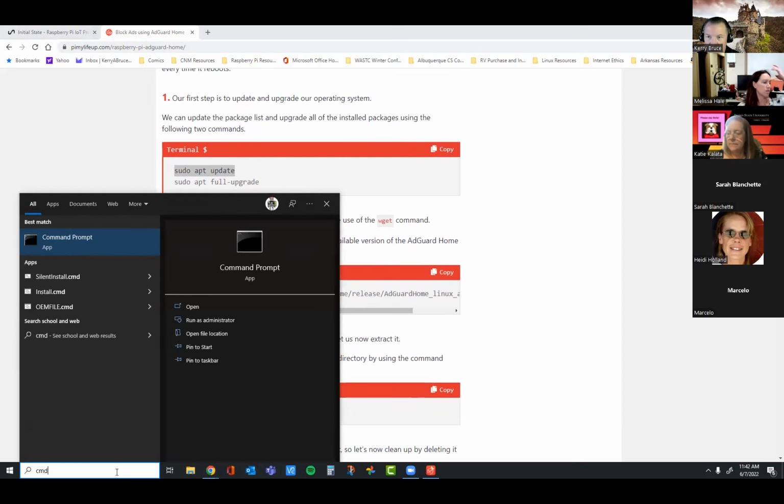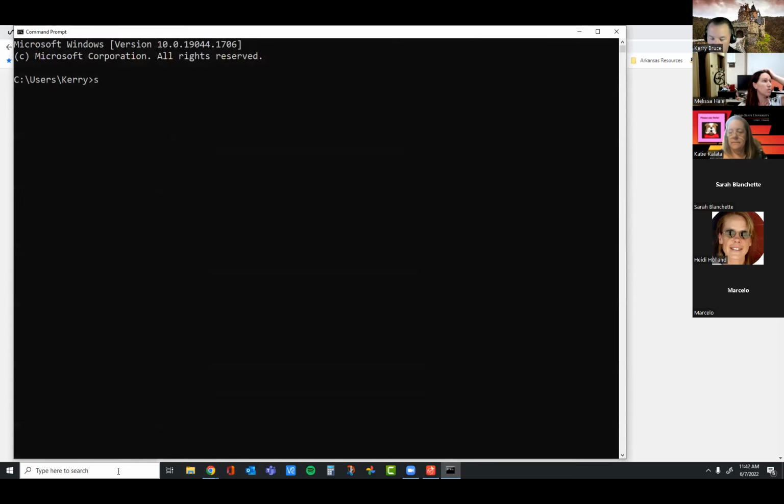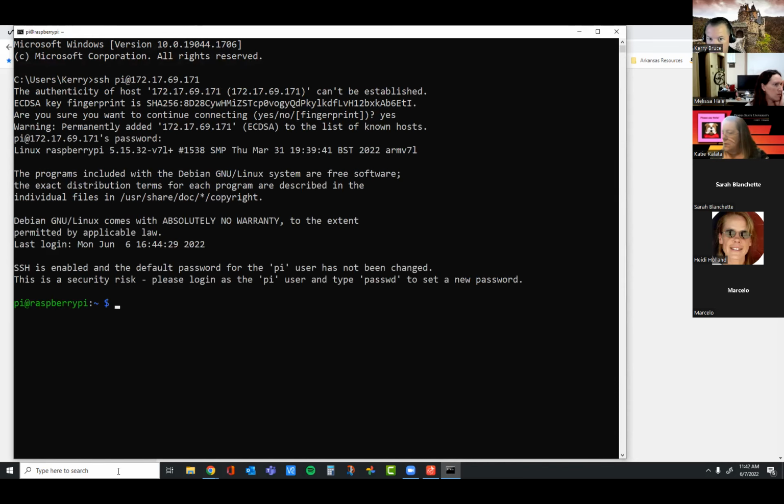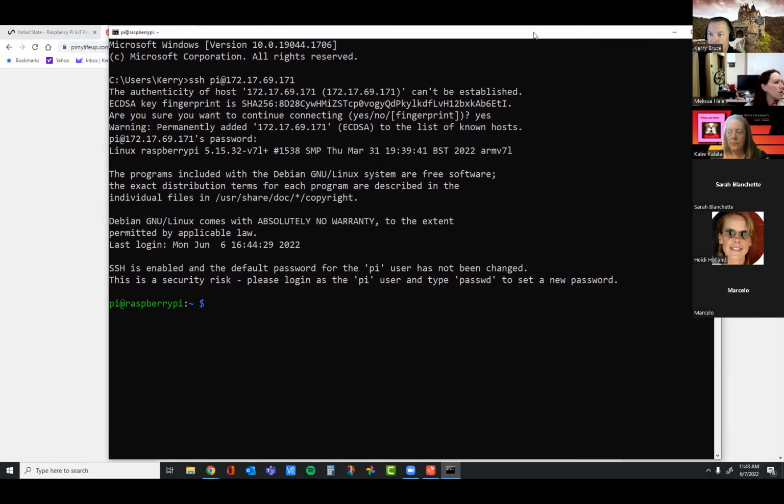So I'm going to open CMD, and then we're going to SSH hi at, and then whatever your machine's IP address is. I thought we fingerprinted this yesterday. Interesting. Right. Coolio. All right, so SSH.